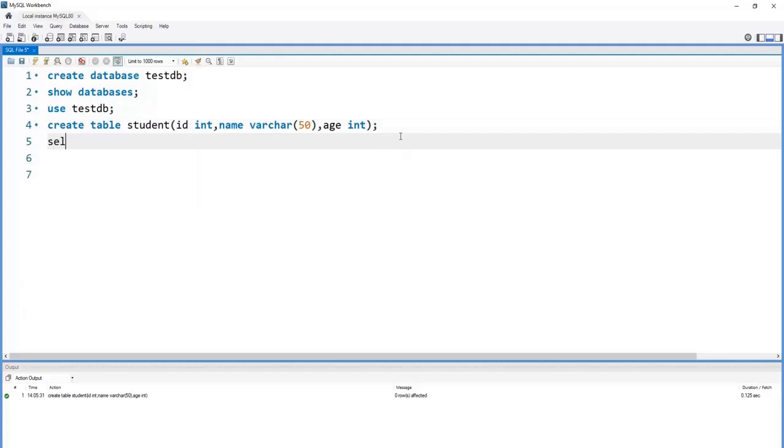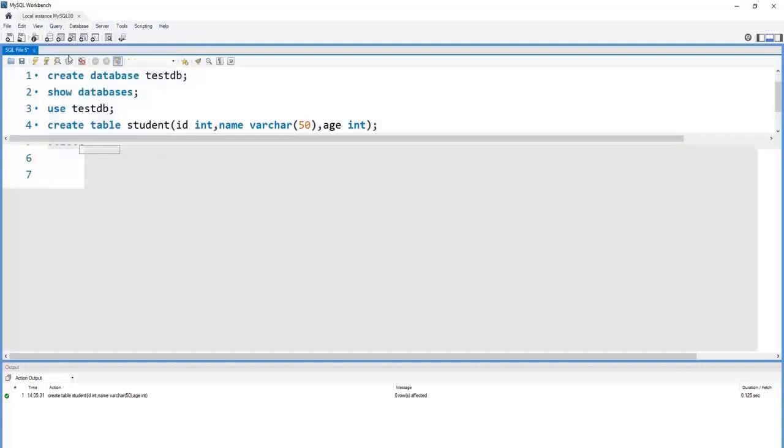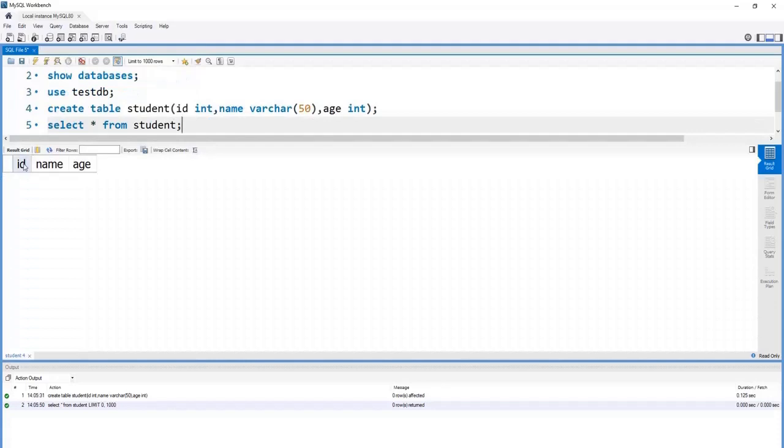To see our table format, let us select star from student, okay. This statement selects all our table. It shows the complete table, okay. Yeah, we got our table with 3 columns, ID, name and age. Until now, we haven't inserted any values into our table, so we do not show any values, okay. Let us insert the values after learning about the insert statement.